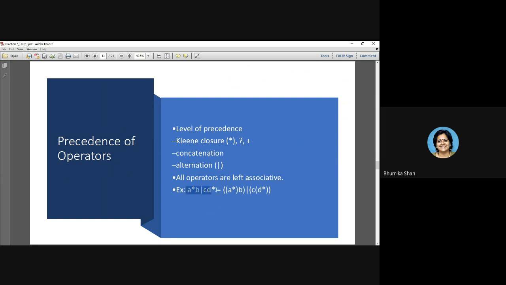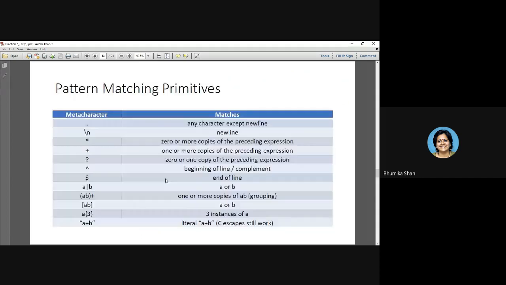Suppose you have a string like this. What operator is applied first? Star is applied to a, then star is applied to d. You observe here, I have shown the precedence with the help of brackets. Then a star is concatenated with b, and c is concatenated with d star. Concatenation is done next, you can observe here. And finally or is applied between these two segments. Are you getting this? This is the precedence level that you have to consider.